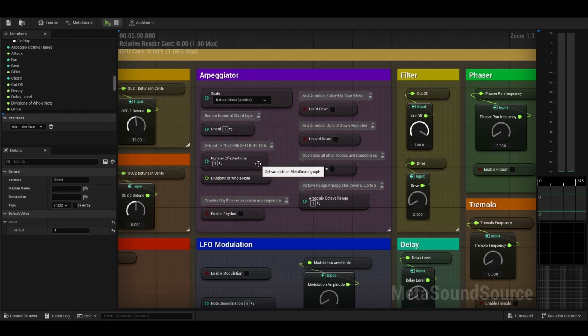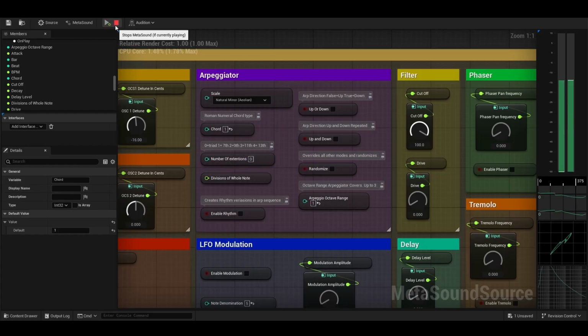We have extensions. This may be confusing the way I've done it, but this is the number of extensions after the triad. So 0 is going to be 1, 3, 5.